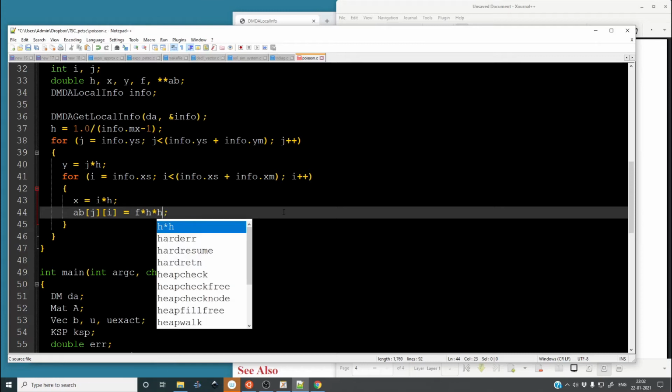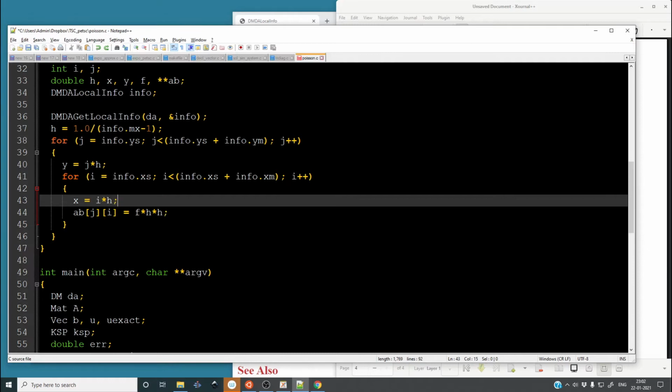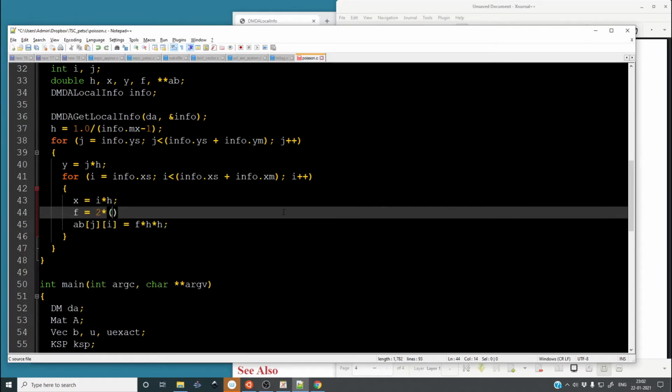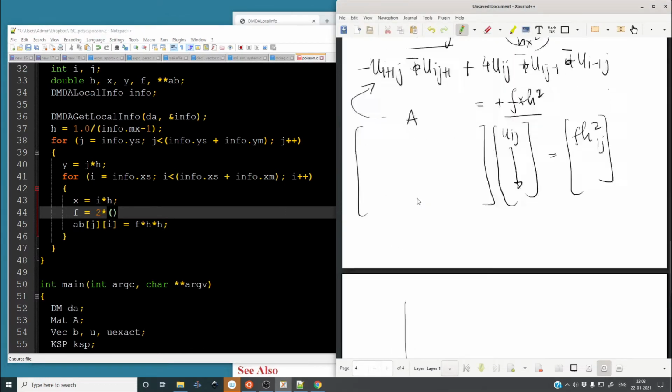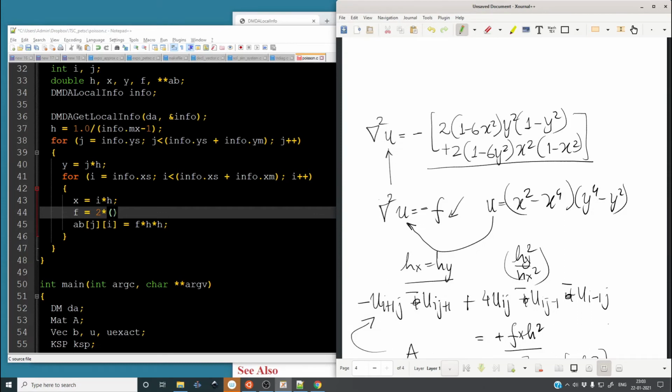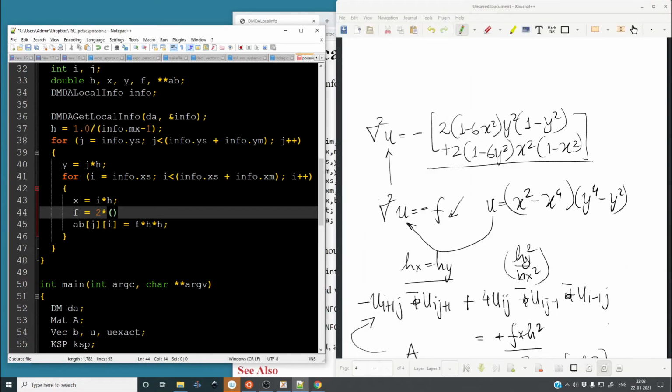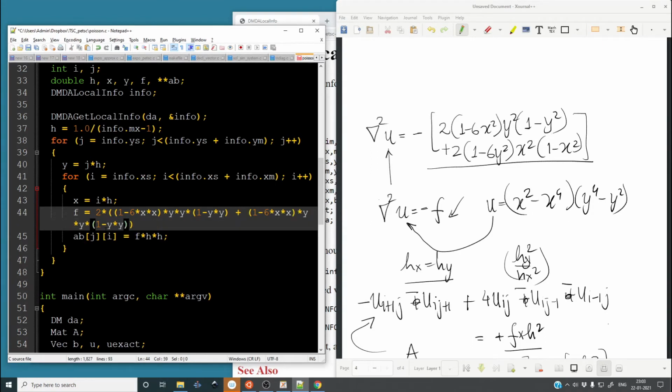f times h square, where f will be equal to 2 times, now what is that big term, this whole term. So what is it? Let me reduce this in size. 2 times 1 minus 6 times x square, we make it into a bracket, times y times 1 minus y times y. Let me copy this, because the other term is simply x and y swapped. This will be plus this. So what do we have? 1 minus y times x times x, x times x. Alright, so this is what f is, and the right hand side is f times h square.